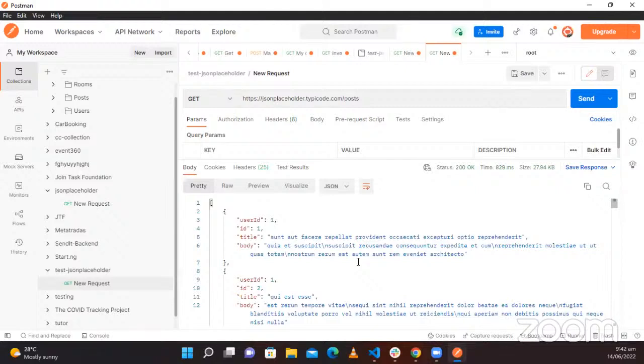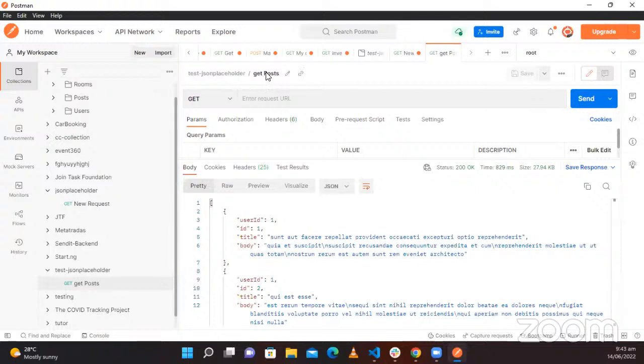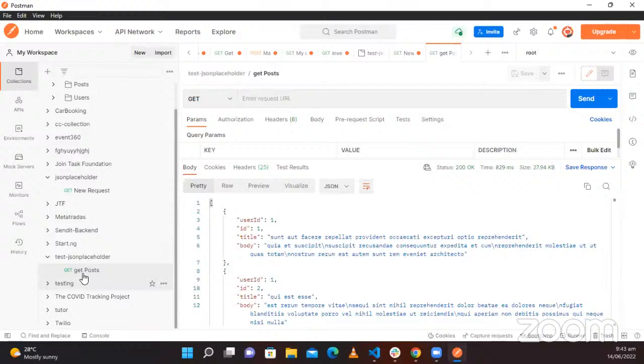Okay, so this is GET. I'm just going to rename this. I'm going to edit this and say get post. Confirm that that is how. Okay, so that can work. Get post. This is it. Get post here. All right.